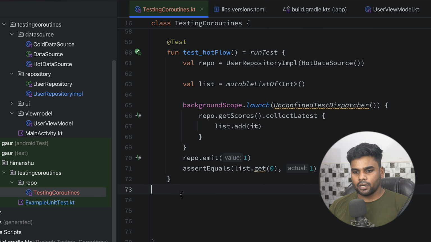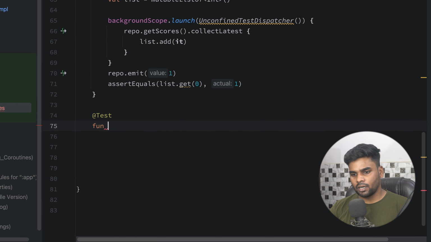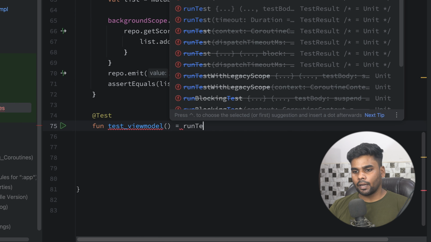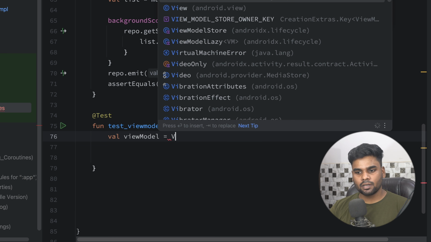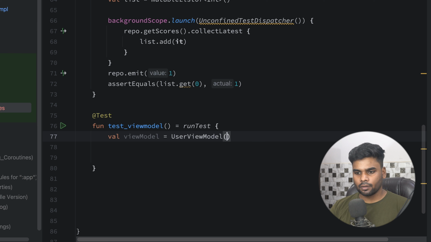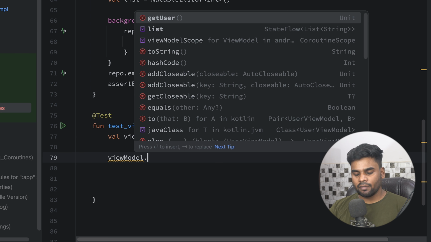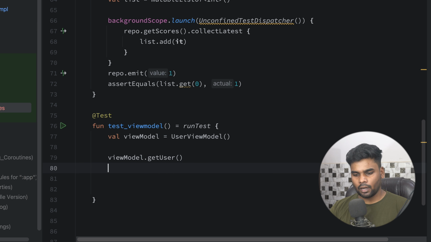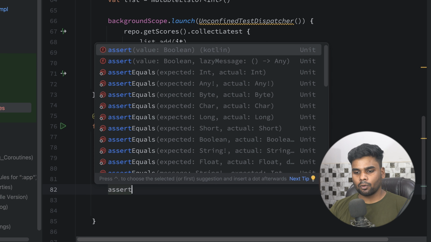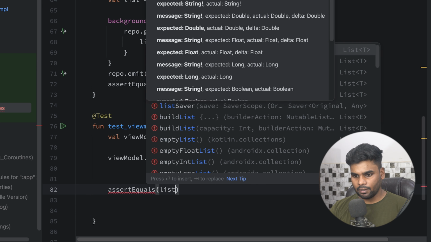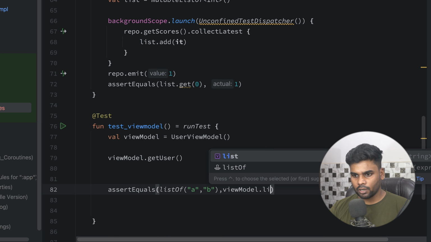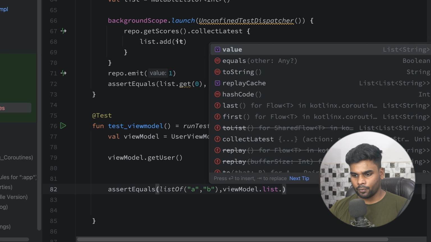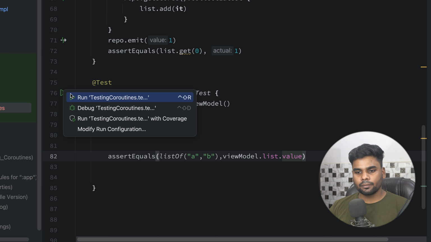So go to your testing coroutine file, and here I'm going to create a function named testViewModel, and I'm using runTest, and on the top I'm going to create this ViewModel, which is UserViewModel, and here we have the function getUser, I call it, and ultimately I'm going to use assertEquals, and I believe we have a list of user A and user B, and this will ultimately come from our ViewModel's MutableStateFlow value. Alright, execute it.